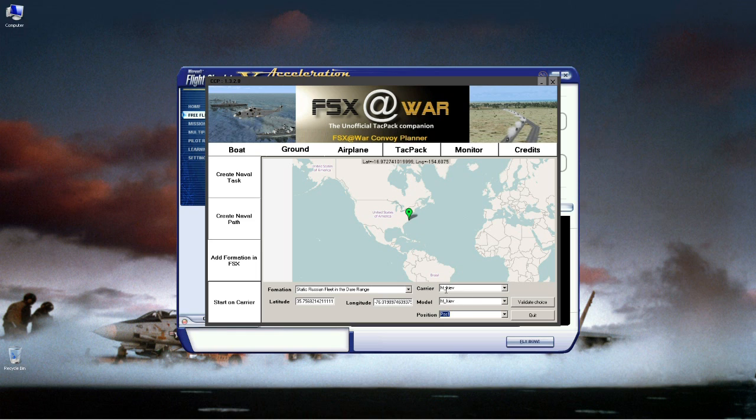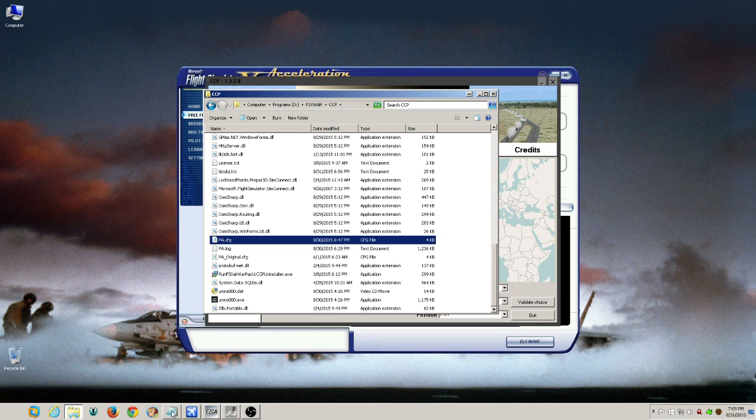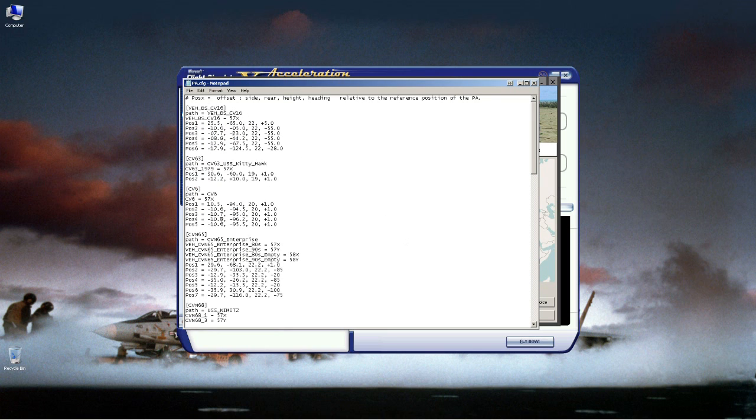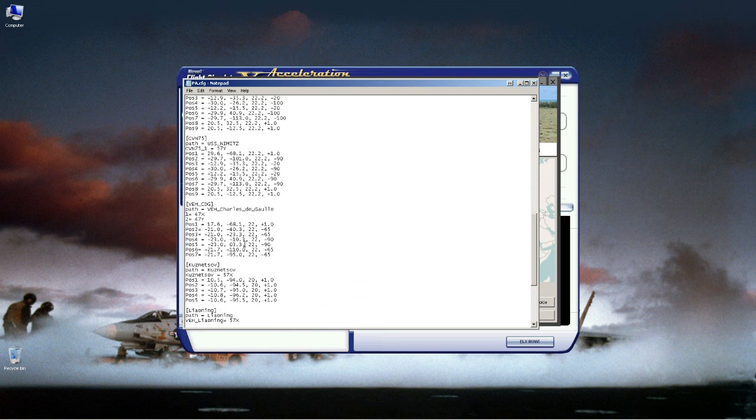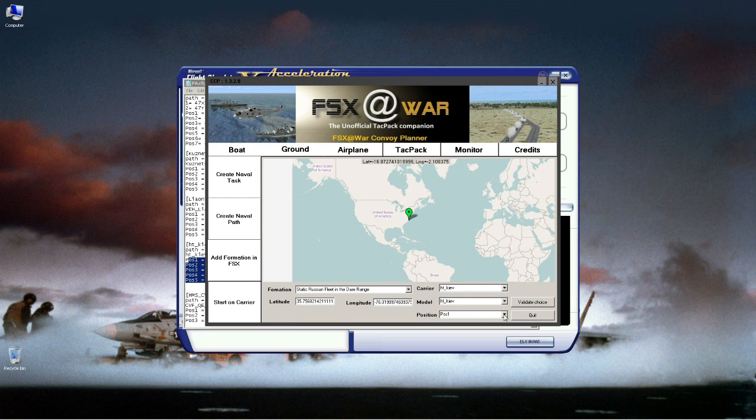Now the carriers themselves, the positions are defined in a file, and you'll see on the forum in FSX at War that people actually customize their pa.cfg. Now if I go into the folder, there's a pa.cfg file, and that file contains all of your carriers. In our case here, the one that we're using is the Kiev, and the Kiev is right here. Notice how there's 5 positions, and that's where that came from. So in the Kiev, we got 5 positions to choose from.